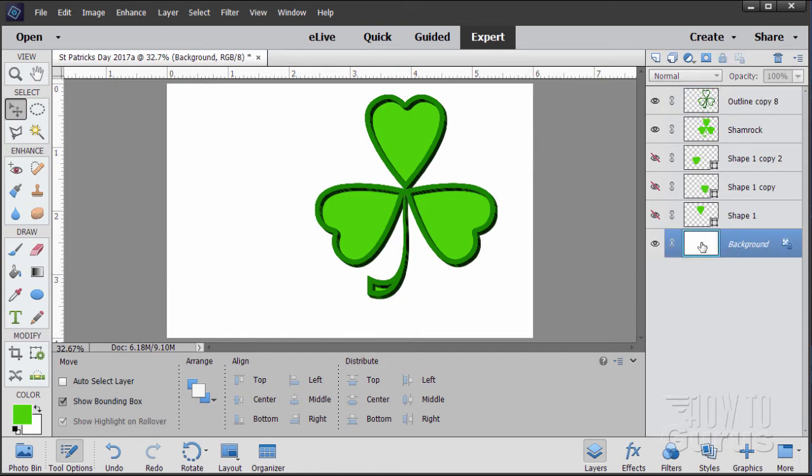Come down to the background layer. Let's make a new layer above this. Click on the new layer button. There we are. There's our new layer. This will be our green background. We'll be doing 2 layers of this.